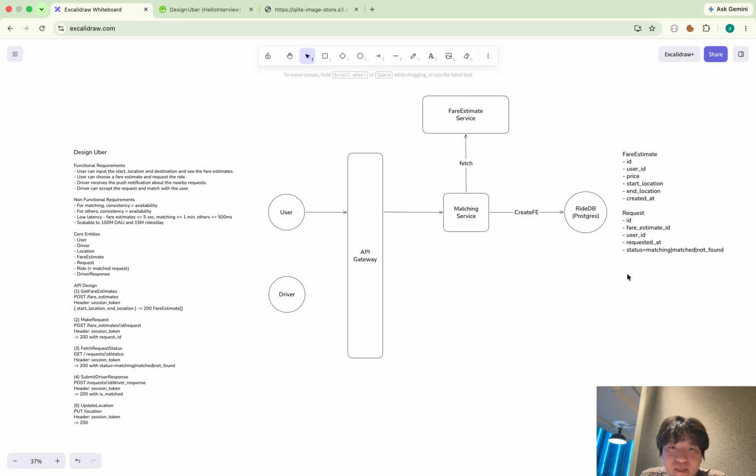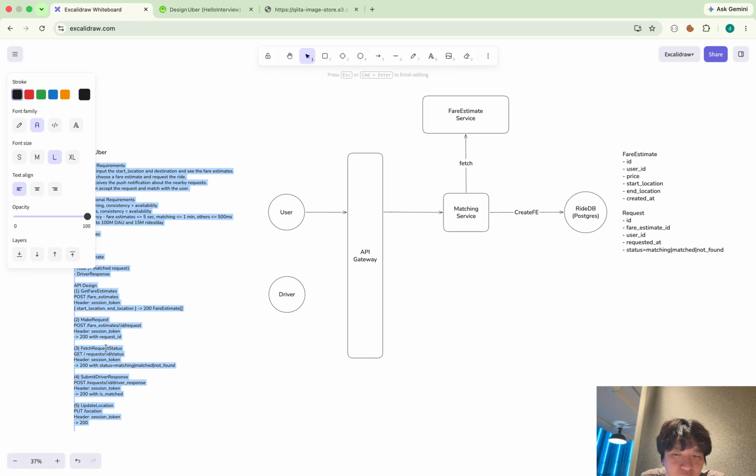Okay, so now I've implemented make request, and I will talk about fetch. Oh no, so based on this request, I have to notify the driver about the request.